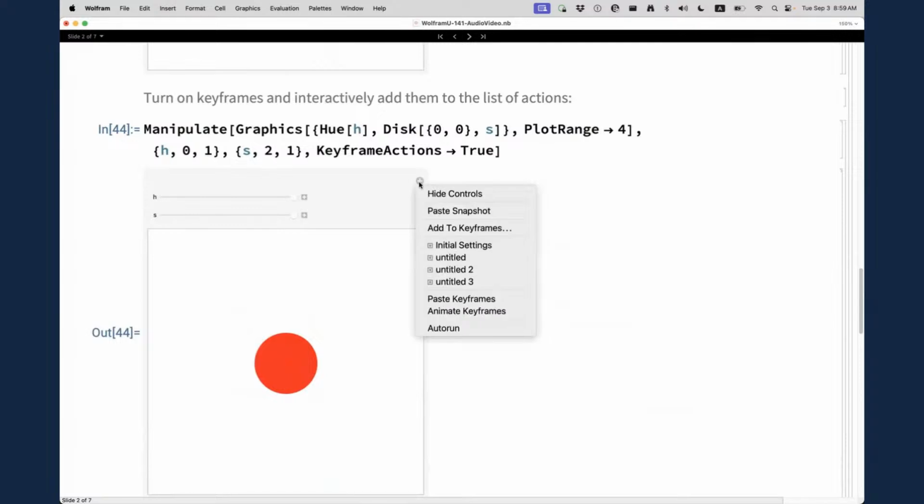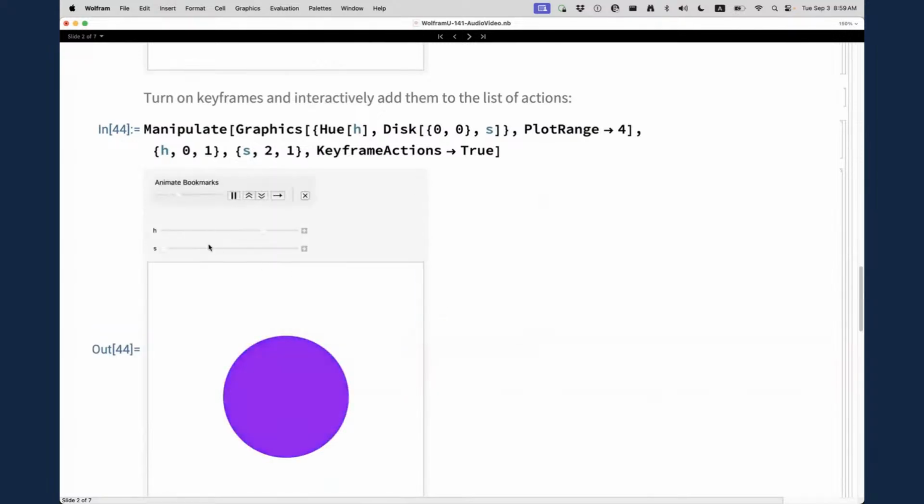And just like we could animate bookmarks, I can now animate my keyframes. This one pushes H all the way to the largest value, and then S to the largest value, and so forth.